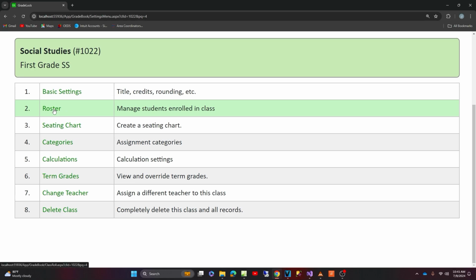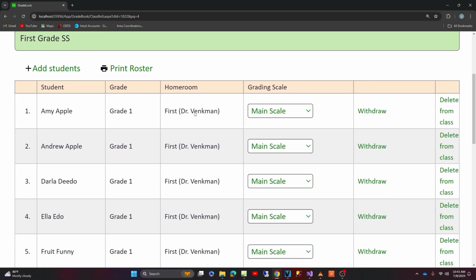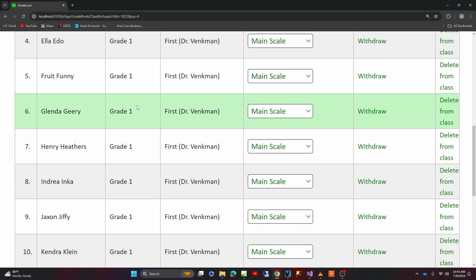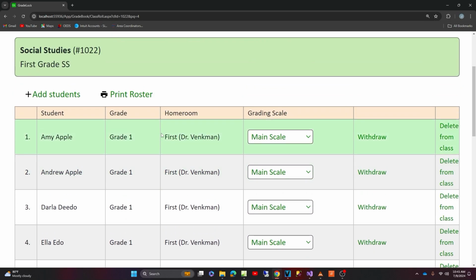Your roster, let's talk about adding students to your class and managing your students. I currently have students already enrolled in this class. I can withdraw a student if I need to. That's a nice way to stop activity for that particular student, but it preserves the records that are on file for that student. So it automatically stops all activity, and this class is removed from that particular student's report card.